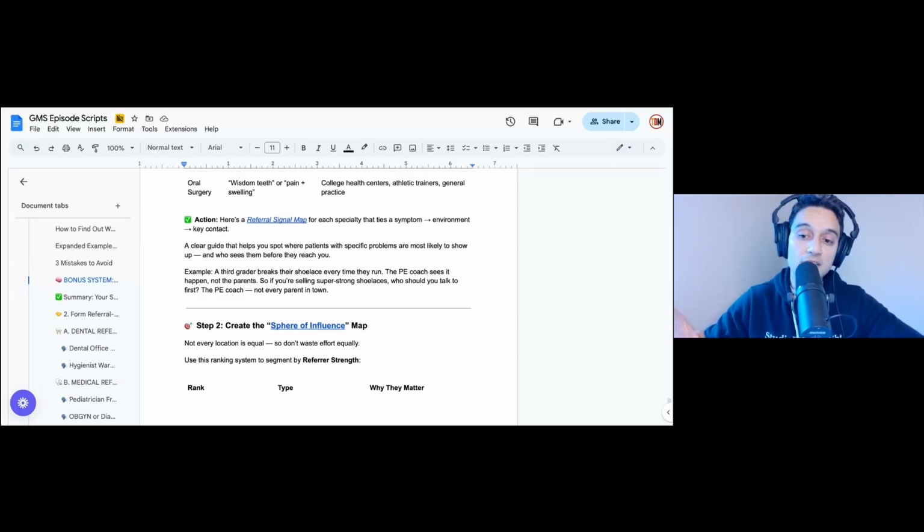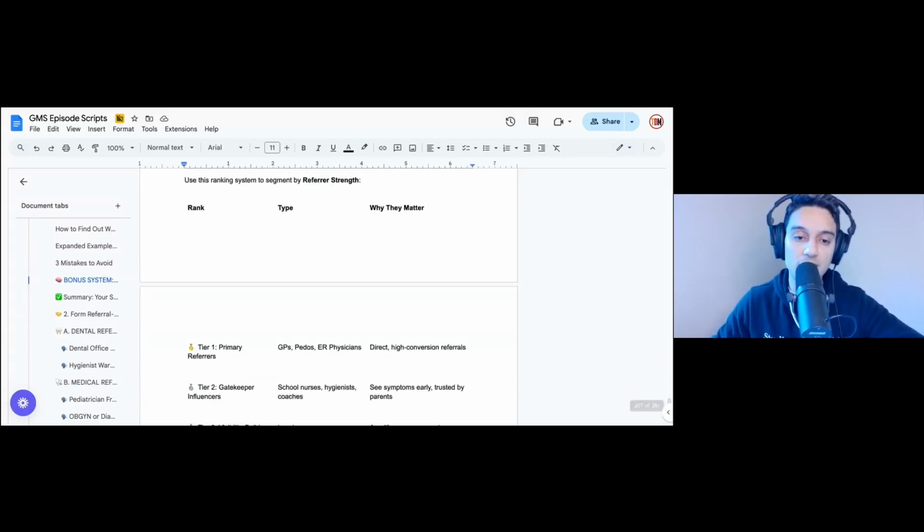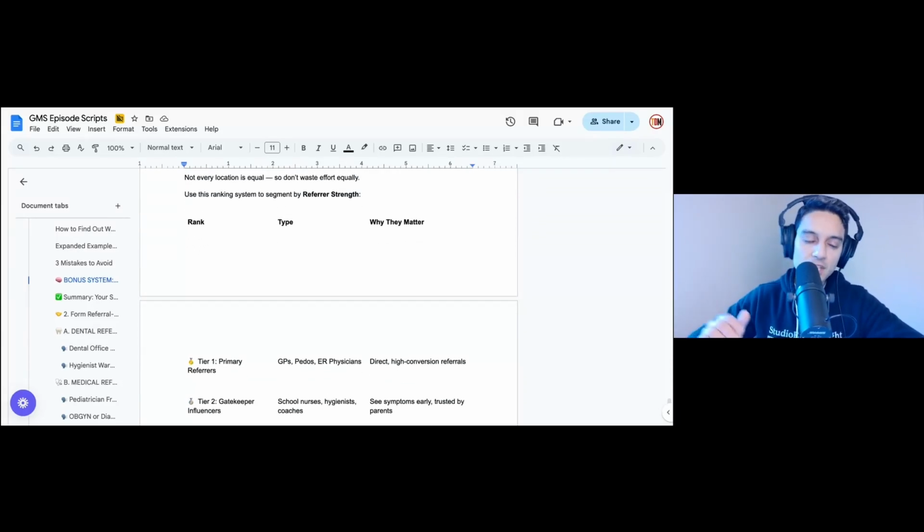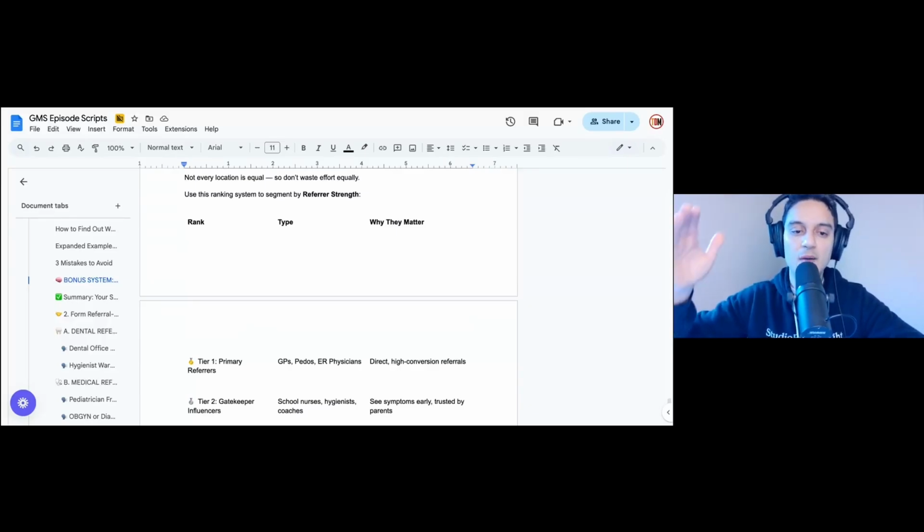We created a sphere of influence map. It's found in the ground marketing course. Same thing, you can just download it. Boom, it's right there for you. But this is how it looks. You want to have a rank, a type, and why they matter.